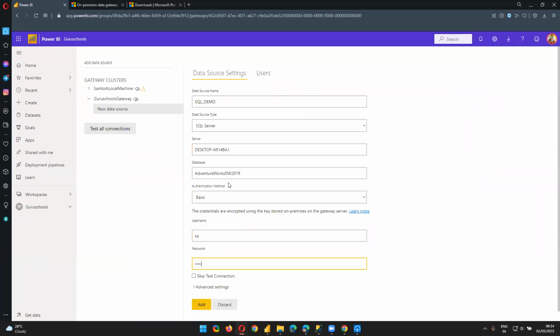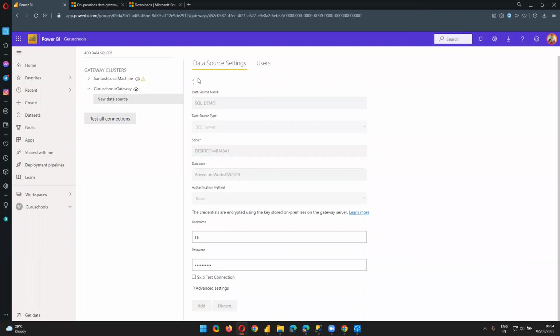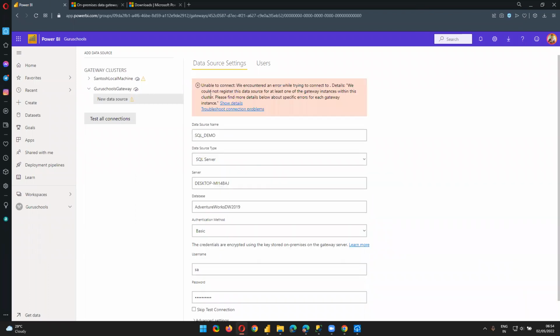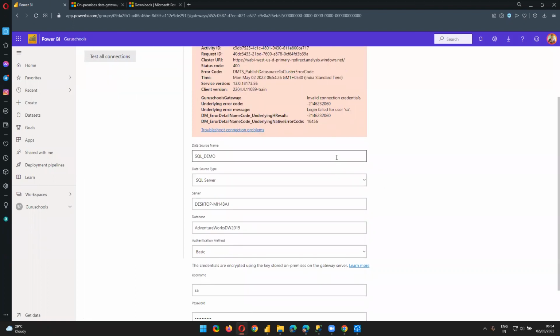Oh, sorry. Now I'll do the same thing, and now it should give a success message. Oh, what's the issue? I think I'm entering the password correctly. Let me double check the password.